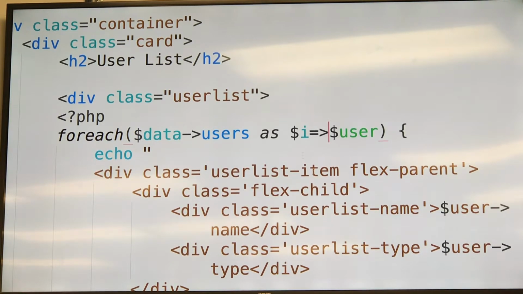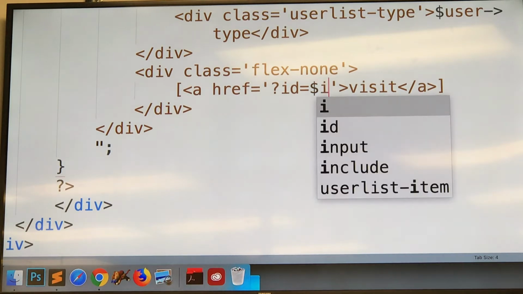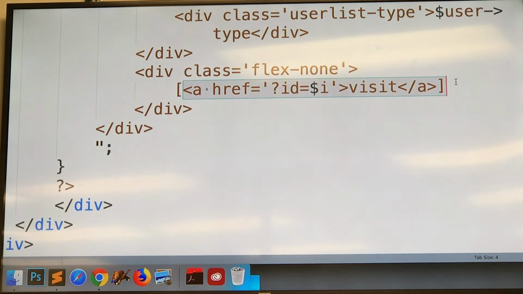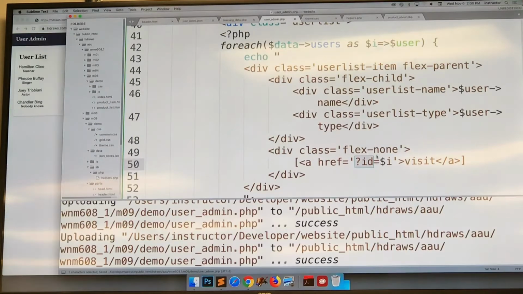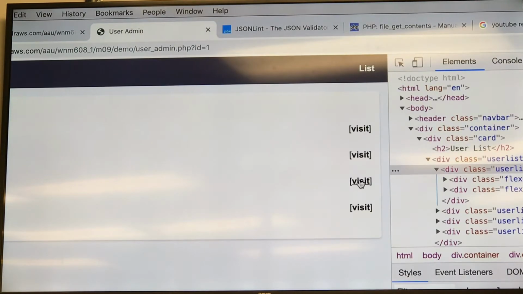Now at that point, I want to say ID is going to equal the I that we just got. So in this href, we're going to say that the ID equals the I variable. Refresh. Now, when we visit here, you can see that now we can visit each link.